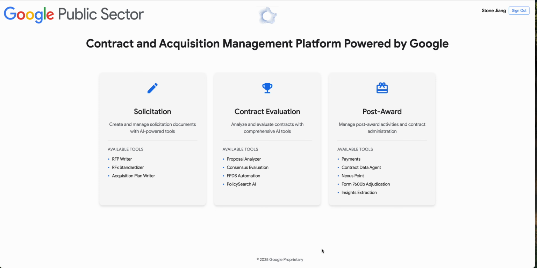I'll be walking through a prototype that we built for contract and acquisitions management, and this is going to be powered by Google and by Gemini. The main takeaway from this demo is that what you're about to see today, this platform is highly extensible.